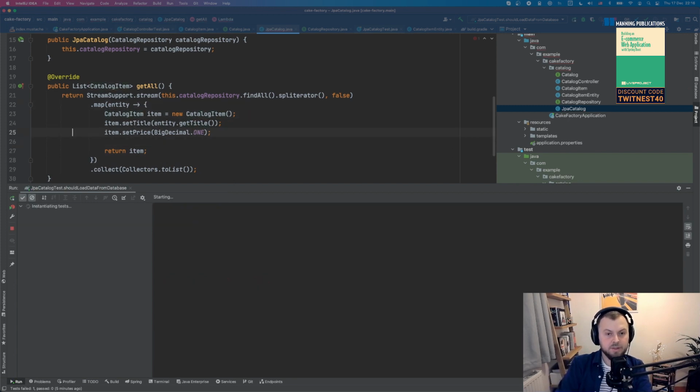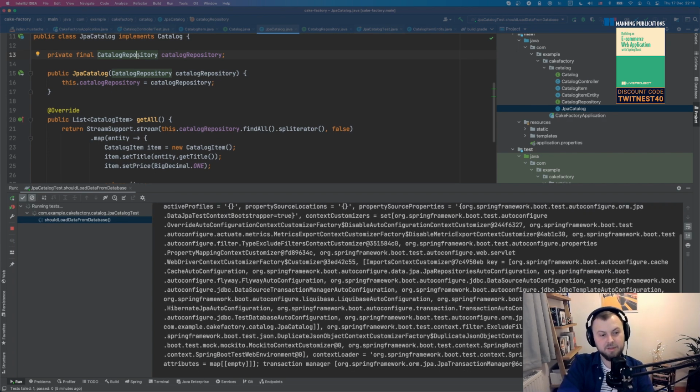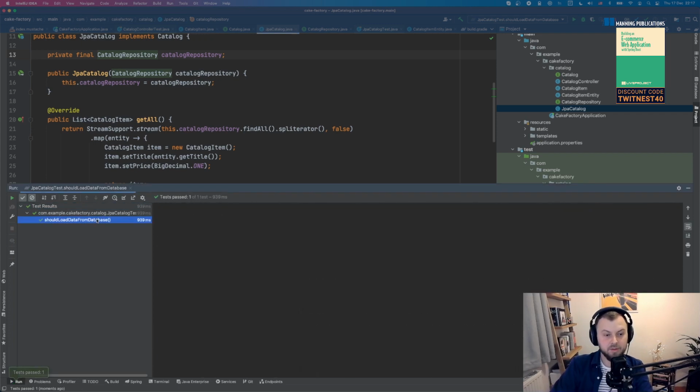So if I run a test now, what will happen? This catalog repository implementation will be generated by Spring Data. Spring Data will give me the implementation of that. My code will call it, get to the database, get the data from the database, map it into the business entity, and return it. And it's great, cool.